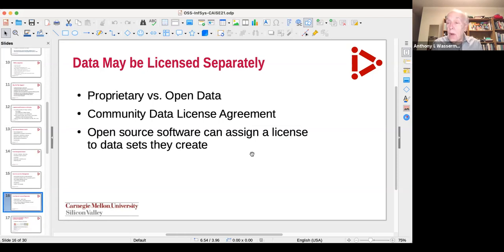So there's something that's quite new called the Community Data License Agreement, and it's supported by the Linux Foundation. So the same people who support the Linux kernel support this Community Data License Agreement. And so if we have open source software, it comes with some license. And yet if you have, let's say, a set of data that you're using for machine learning, you may want to associate a license with that data, and you might use a Community Data License Agreement, or there are a couple of other data license agreements that are out there.